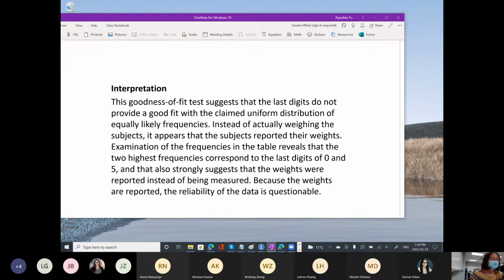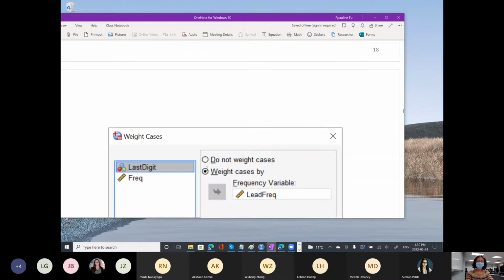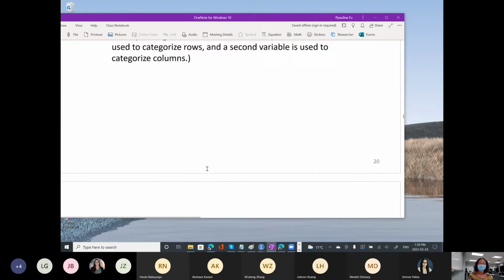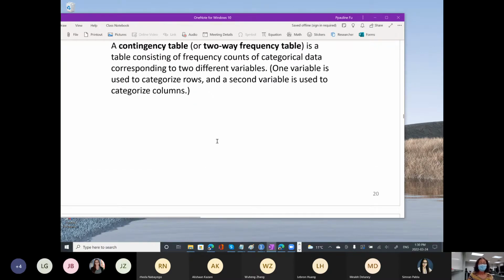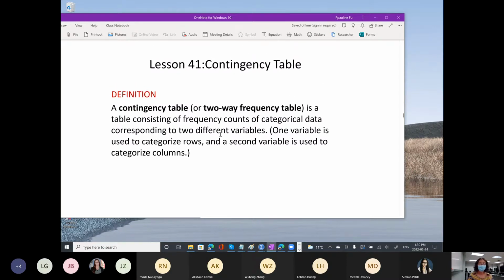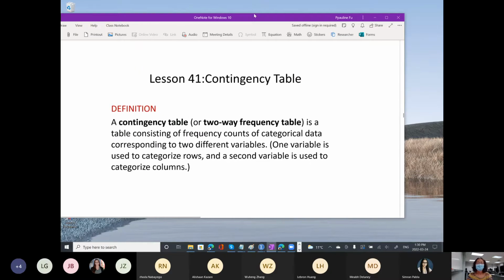I'll pause for a moment. Any questions? All right. So this is this one. That is lesson 40, chi-square test for one sample, or goodness of fit test.